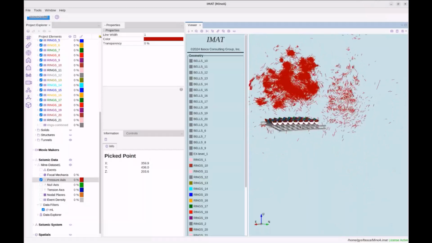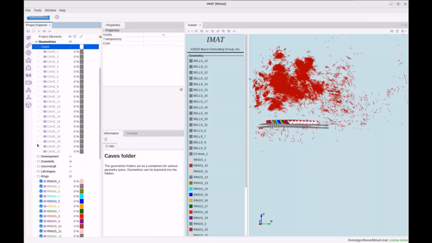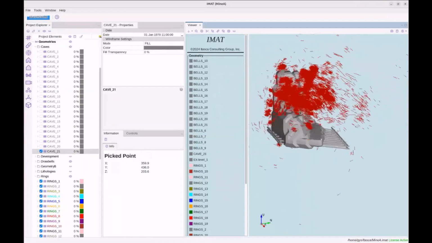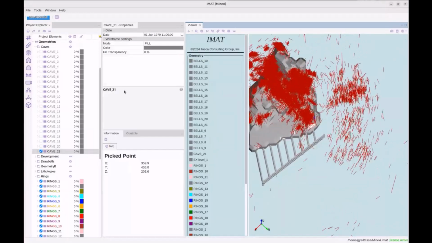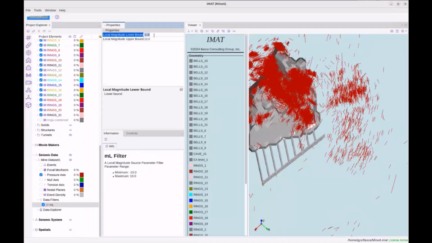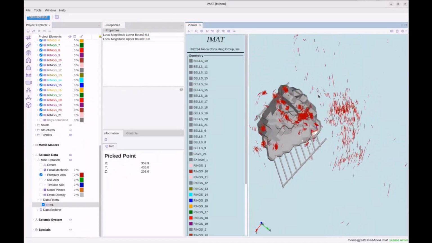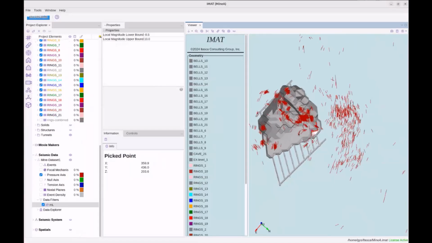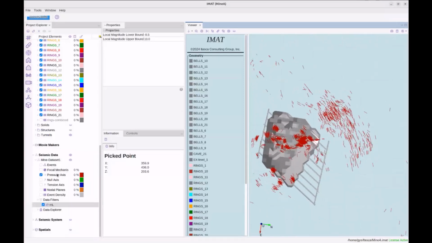I'm just going to turn a cave on, so it will give us a better idea of what sigma-1 is doing here. I will change my filter just for visualization, so it's easier to see. Let's see what it looks like if I make it -0.5. That's probably a bit better. I can see what sigma-1 is doing around my cave. So that's the pressure axis.